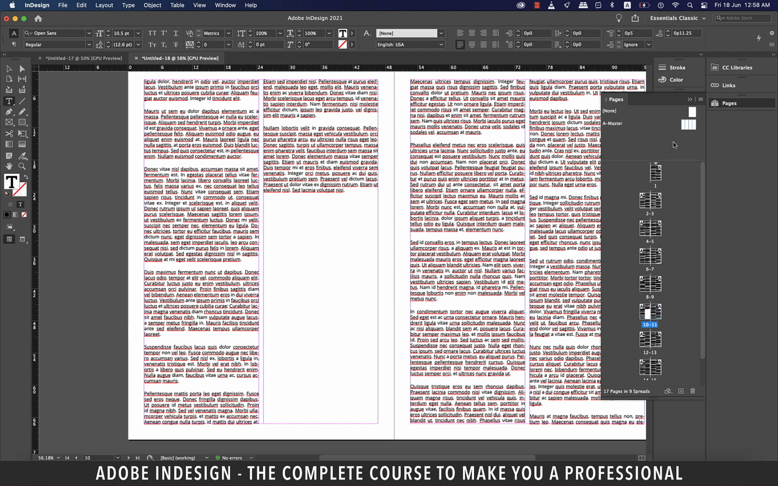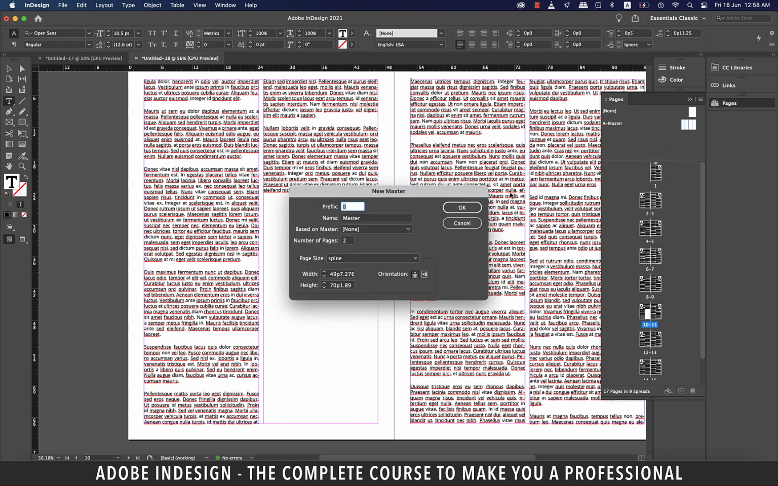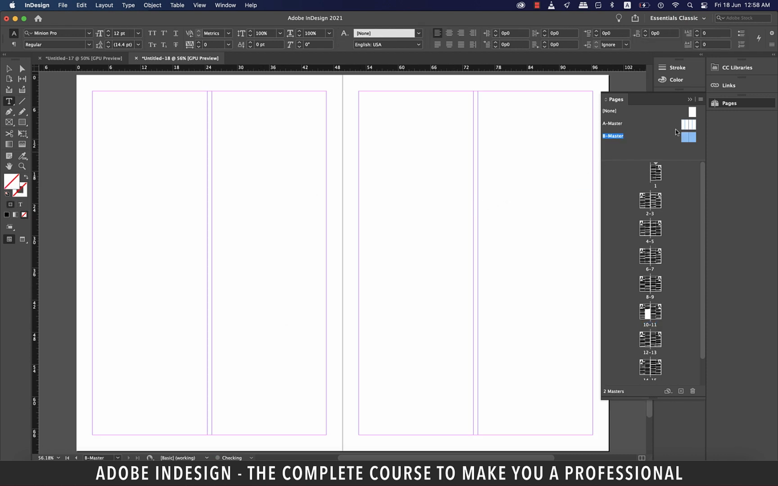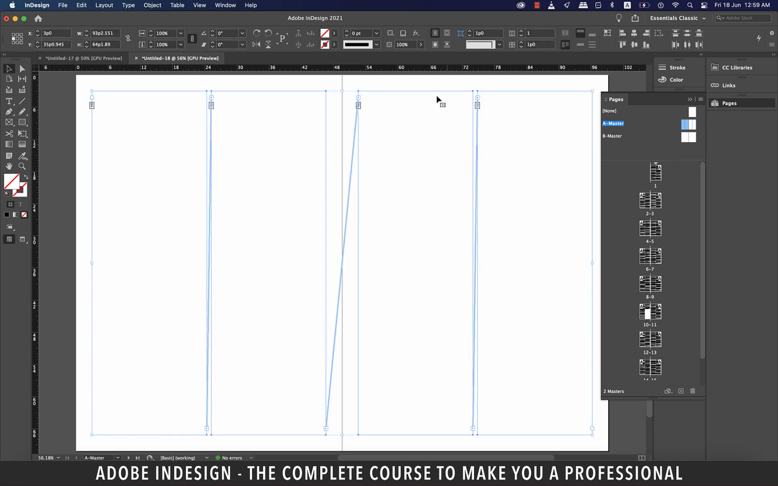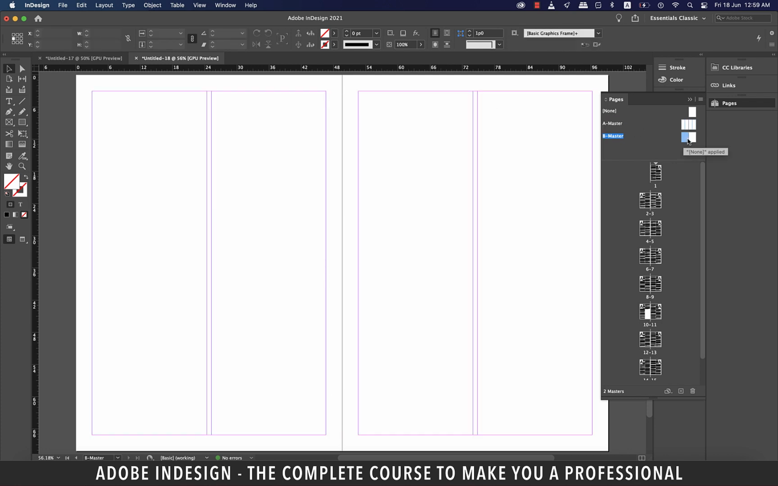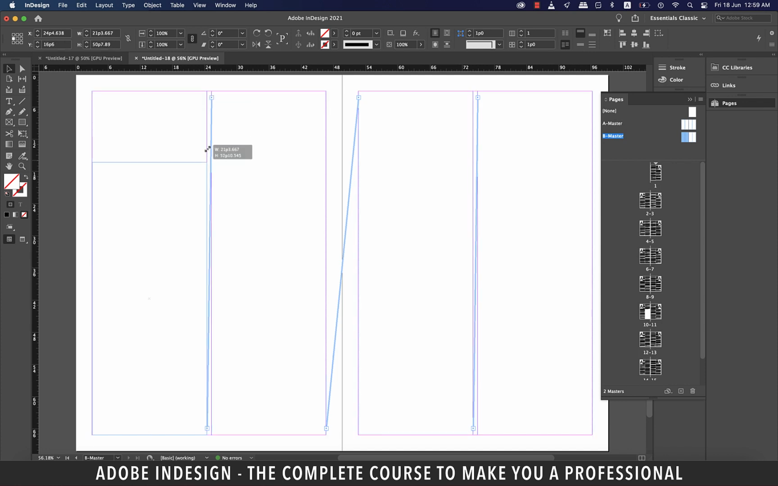Take your cursor to the master page zone and right-click and select New Master option. In the pop-up menu, the prefix will already be selected as B Master, so just hit OK. Now go to A Master and copy the frames on both the pages like we did earlier, and then paste them on B Master. Let's also shorten the text boxes on both the pages.